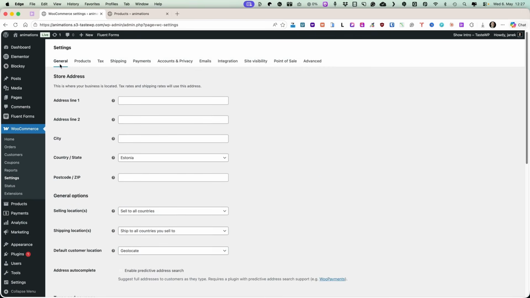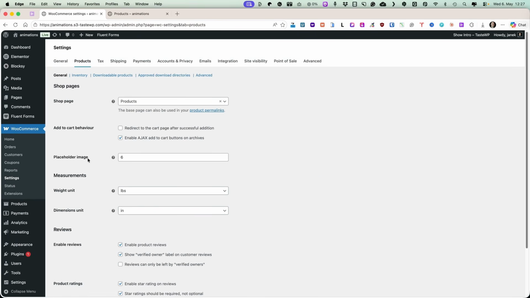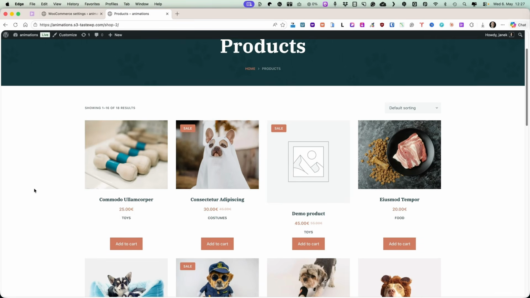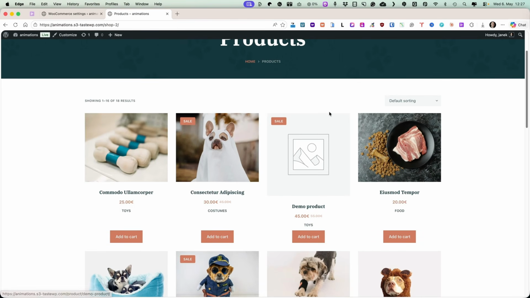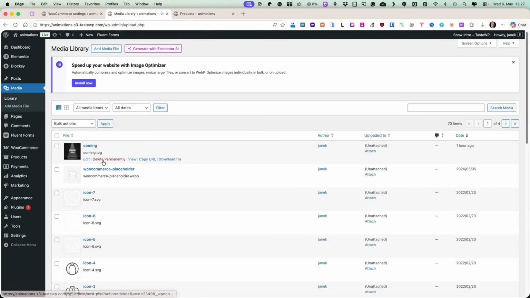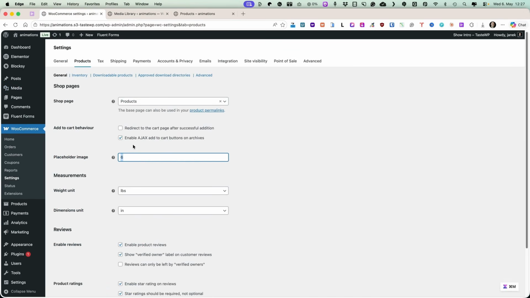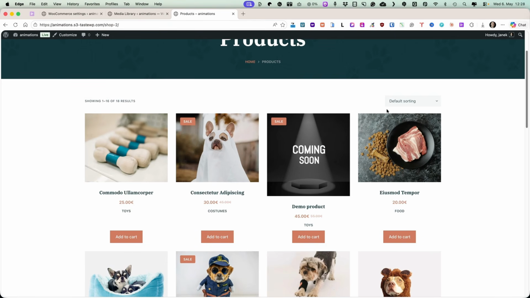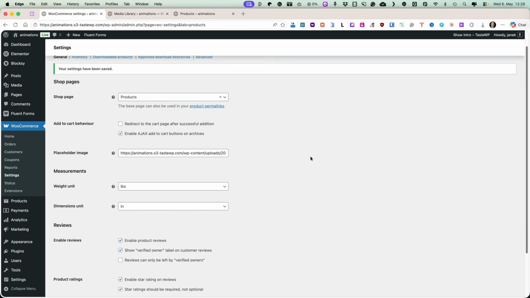Next, let's go to the products page and you'll see there is a placeholder image option. What happens is if you add a product that doesn't have any image, then the default placeholder image will be used, this one here. But maybe you would like to use anything else. Therefore, when I go to the library and I upload an image, I'm going to copy the URL here and paste this URL instead of this placeholder image number. When I save it and refresh the page, then you'll see this is the new placeholder image here. So this was the next trick.